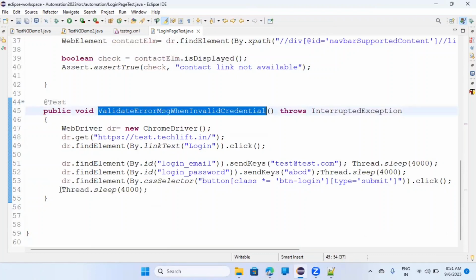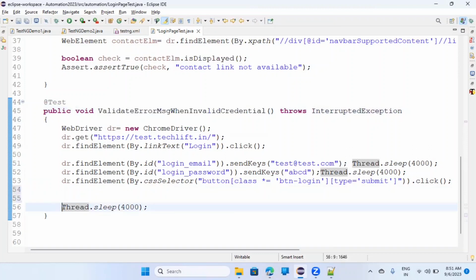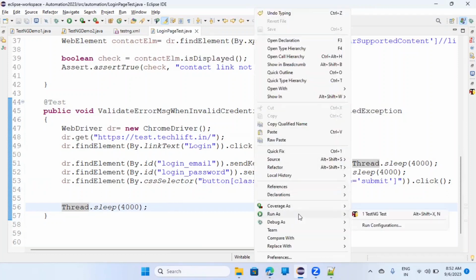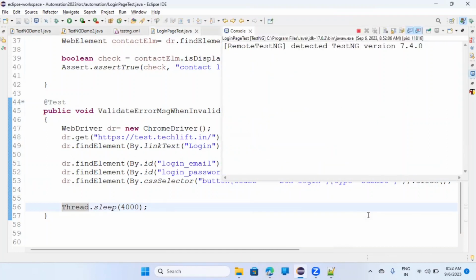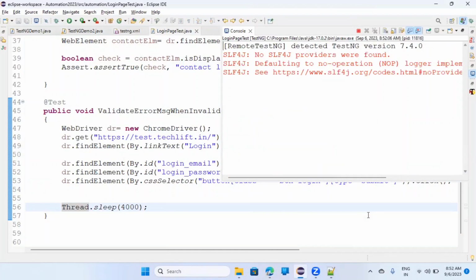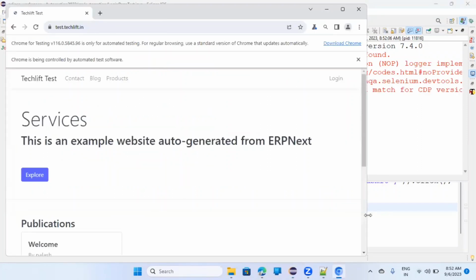Basically one more piece of code will come here. When you execute this, let me execute it so that at the end I will come back and show you what I'm saying. So I am executing this. Observe that the browser will open 3 times and 3 different test cases will be executed.